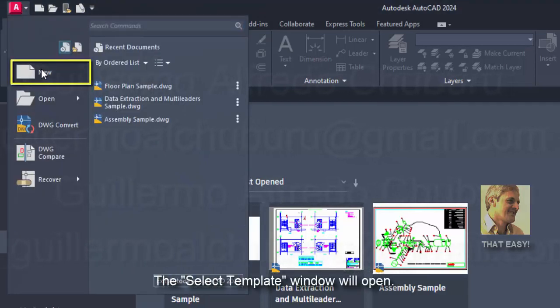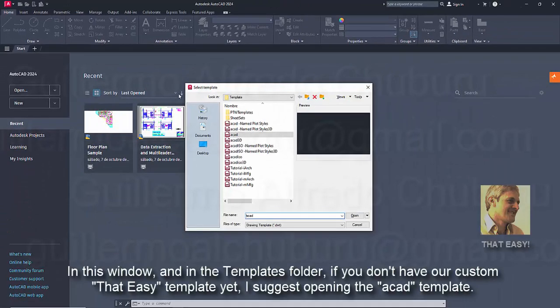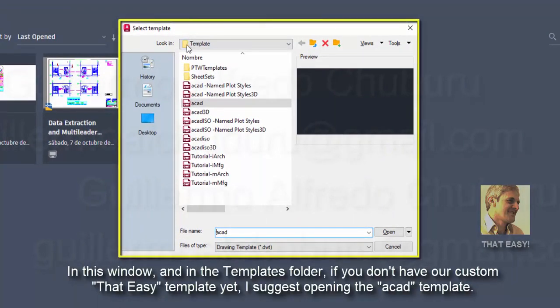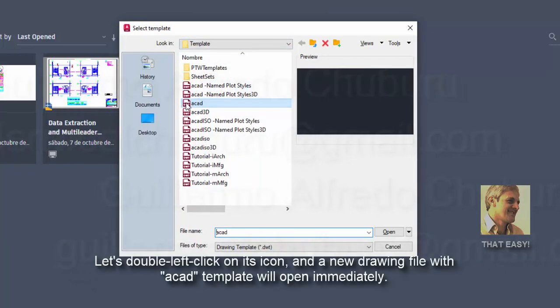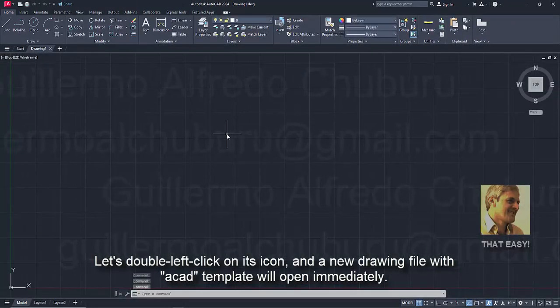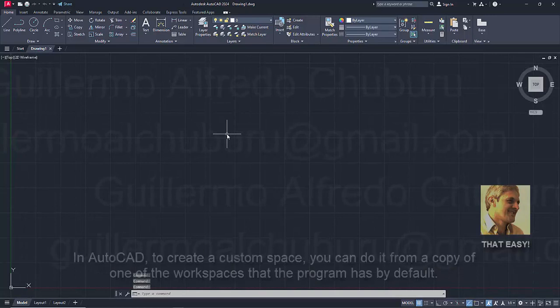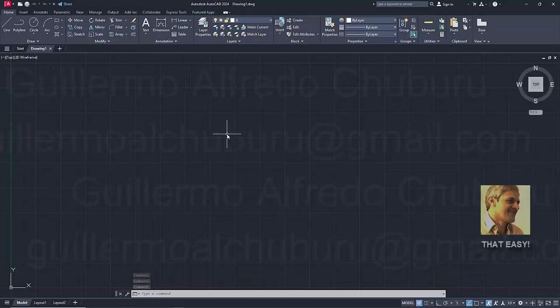The Select Template window will open. In this window, and in the Templates folder, if you don't have our custom, That Easy, template yet, I suggest opening the AutoCAD template. Let's double left-click on its icon, and a new drawing file with the AutoCAD template will open immediately. In AutoCAD, to create a custom space, you can do it from a copy of one of the workspaces that the program has by default.